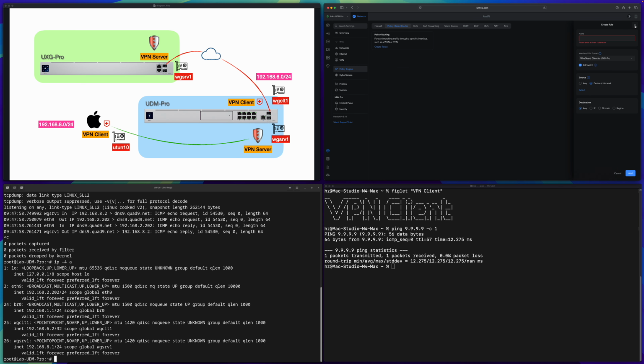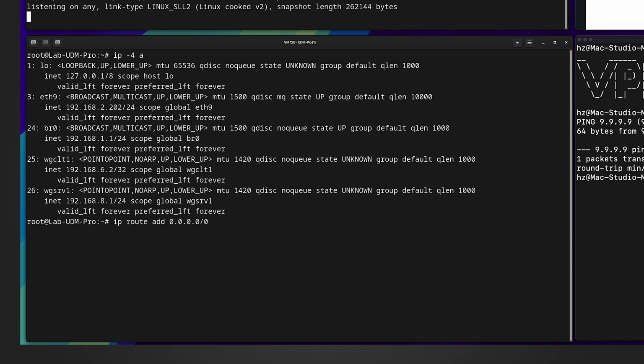First, let me create a custom routing table. When I say custom, I mean it's not the default main routing table. So let me run the command ip route to add a new route. And what I'm saying is for the default route, which means for all the IP addresses, I want to route through the WireGuard client interface 1, which is connecting to the remote UXG Pro's VPN, right? This is what I want to do. And then I want to give the custom routing table a number. Let me say 888. Okay, it's created. Hold your thought. I know there's some problem in this route, but we will discuss that later.